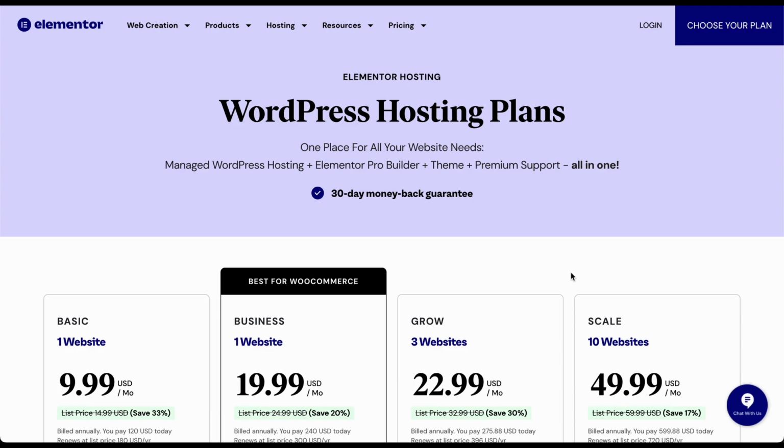Now, in order to create your website, you're going to need hosting. I'll include my affiliate link in the description below, so simply click on that link and it'll lead you over to Elementor's website. Now, before we get into the different plans, essentially, Elementor provides WordPress hosting where you can have everything you need for your websites all together in one. That includes the hosting for WordPress, the Elementor Pro Builder, themes and premium support all together. Makes your life so much easier for creating your own website.